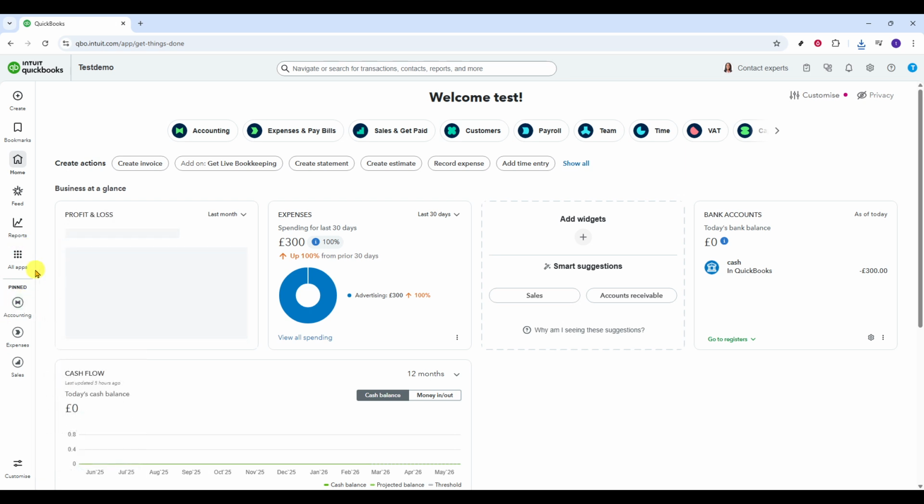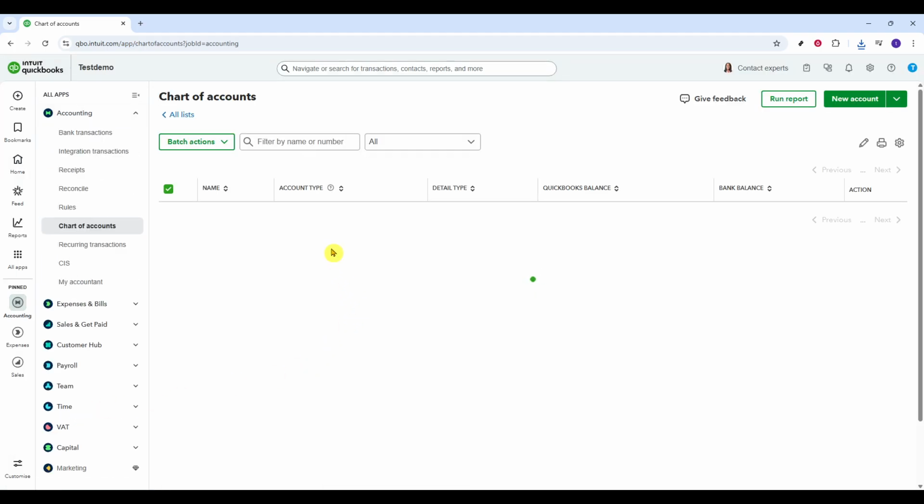Move your mouse to the left navigation and hover over Accounting. This reveals more options tied to your books. Hovering here is the quickest way to get to the area where all your accounts live. Next, click Chart of Accounts. This opens the full list of your assets, liabilities, equity, income, and expenses.